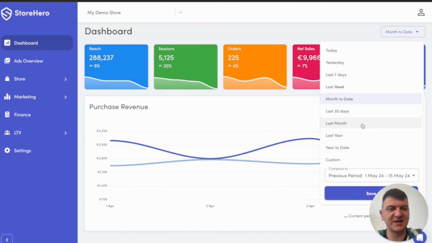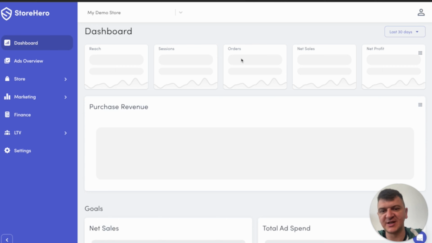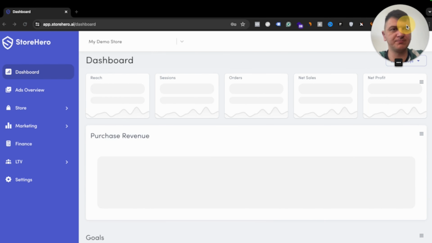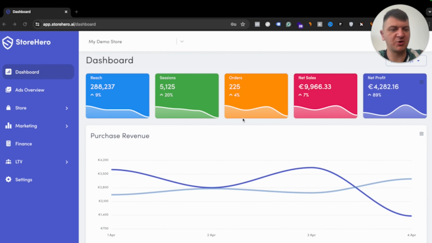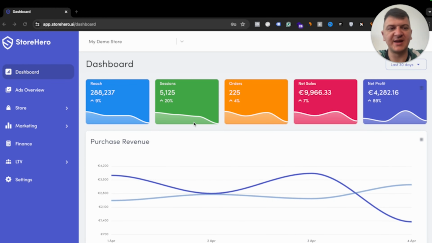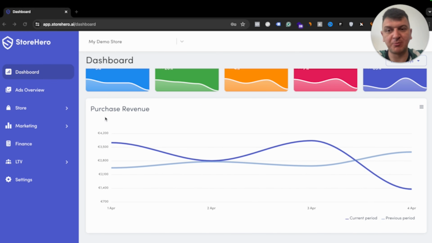So if we want to check, let's do last 30 days and see if the data is going to change for this demo store, but if not, it's not a problem. But okay, let's look through the data here. Now you can see, for example, purchase revenue, how it goes through every single day, and you can compare this to past year or past period.